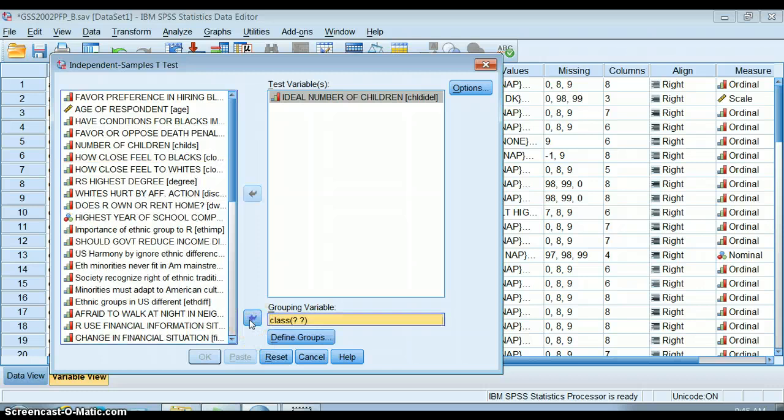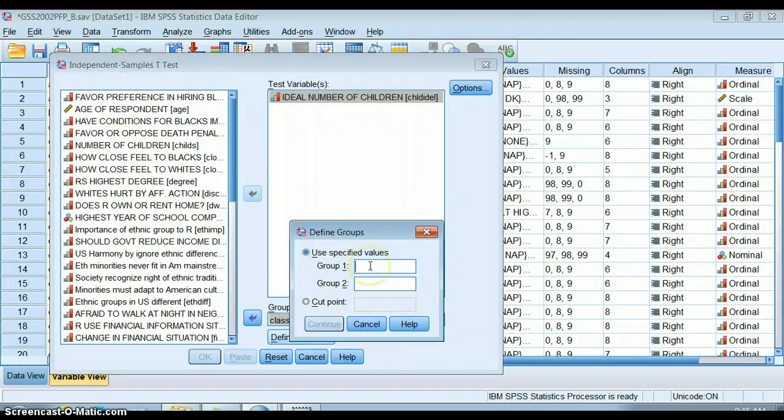So we have to tell it which general variable. And then if you notice, it's not really sure which two groups within this variable we want to compare. So we're going to click on Define Groups and say, okay, I want you to compare people who answered 2, right, and people who answered 3.